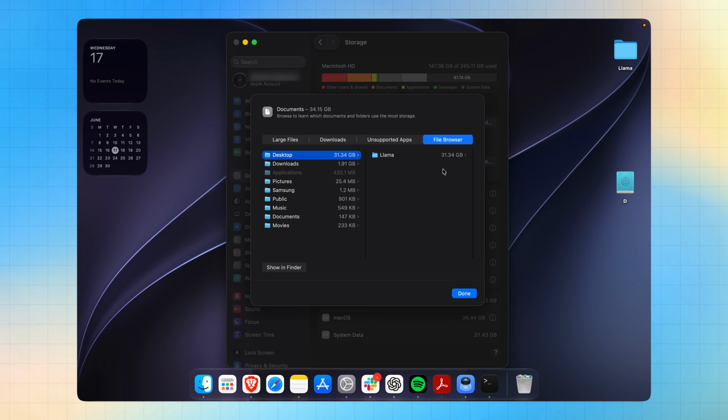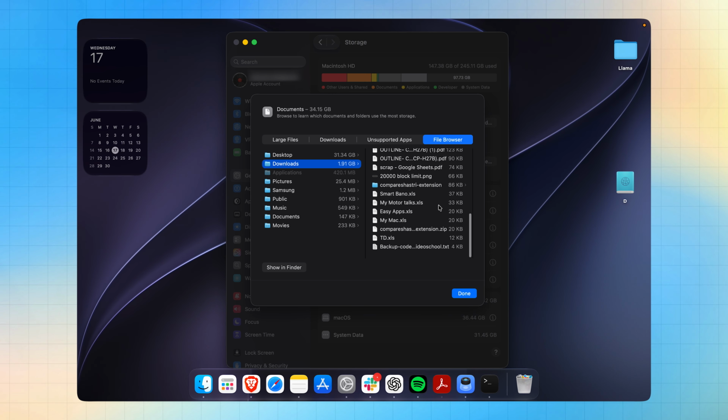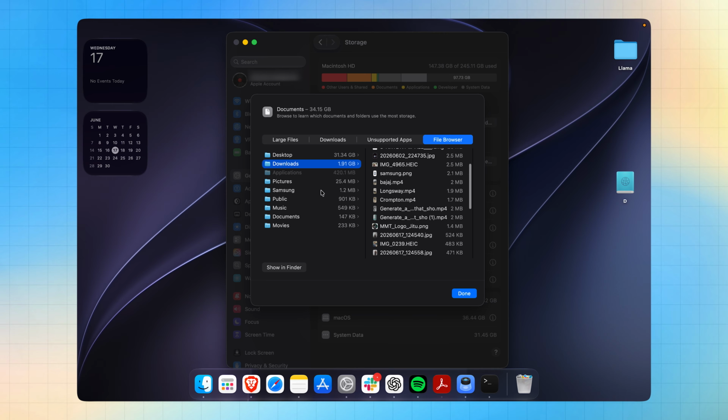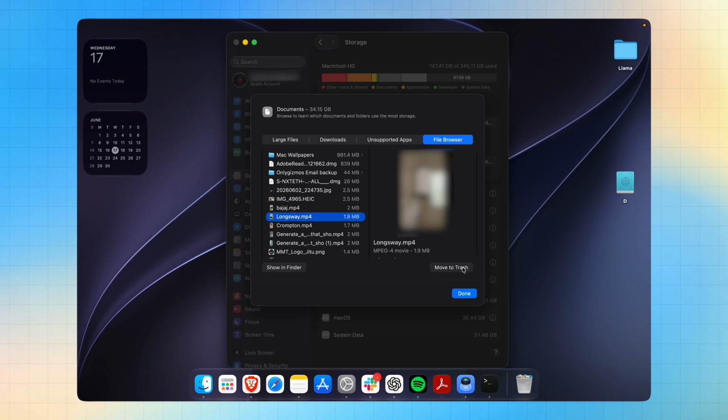Then we have unsupported applications, and then you can go through the file browser. On desktop, I save all my videos that I make for you guys, so it is about 31 GB right now. Downloads again, because I downloaded some wallpapers and some other documents, it's taking about 2 GB. Let's say I want to delete this. So I'm going to select move to trash, and it's going to go in trash.